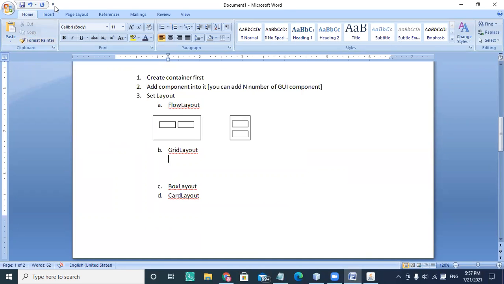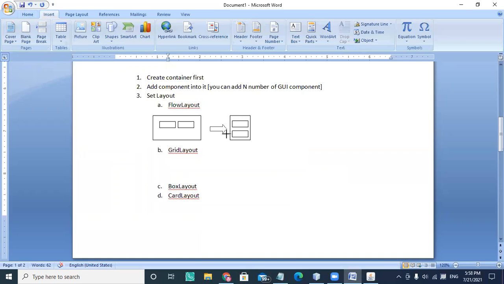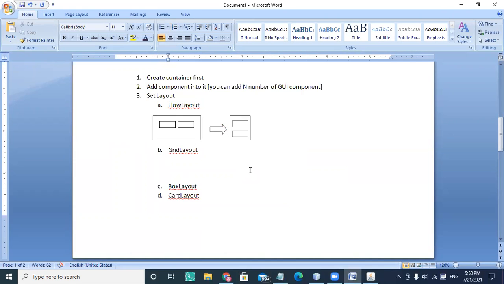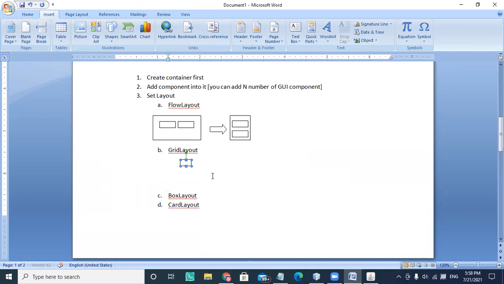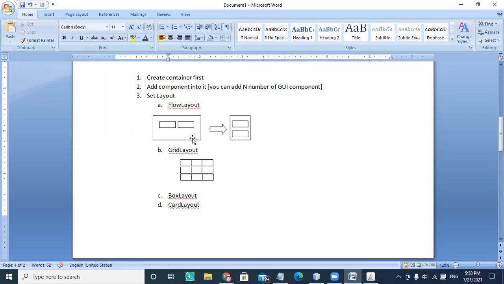Whatever the size you are converting, from increasing width and height, accordingly those components are rearranged in a flow layout. But in grid layout, it's just like a grid, and you can place the component in a row and column. So this is a grid, I can say. You can arrange your components in rows and columns. So this is grid layout.